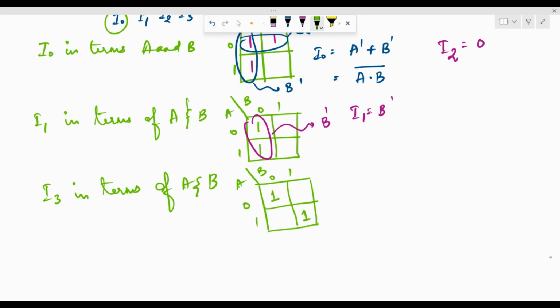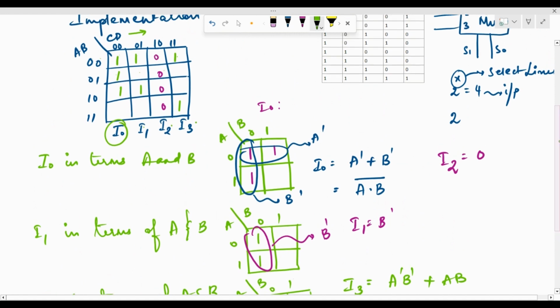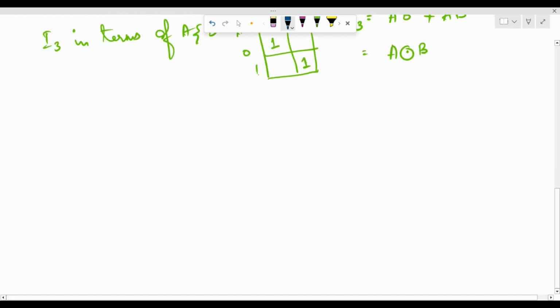Now, if you look at this, this is nothing but an even function kind of a representation. So therefore, we can say simply that this is A dash B dash plus AB. So that is the XNOR between A and B. So that is A XNOR B. So if you see, we've got the expression for all the 4 inputs to the multiplexer, I0, I1, I2 and I3. So let's now draw the multiplexer such that it implements this particular function.